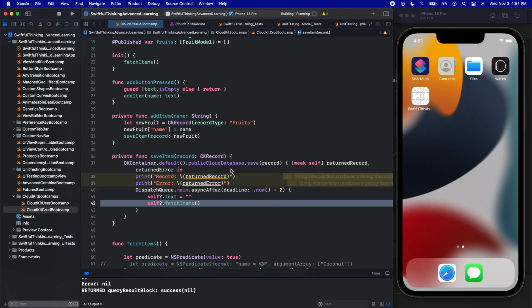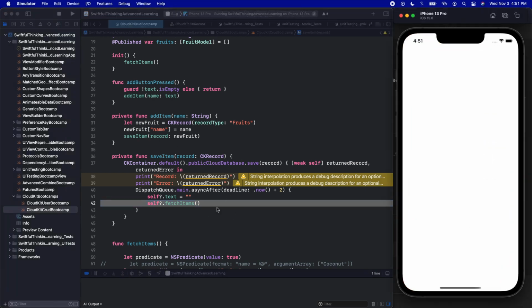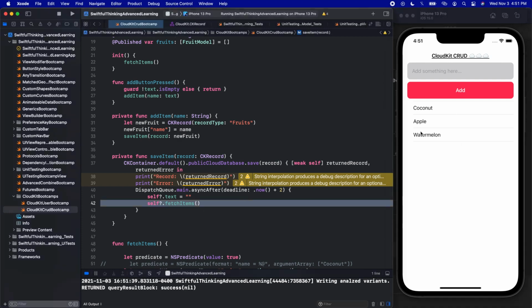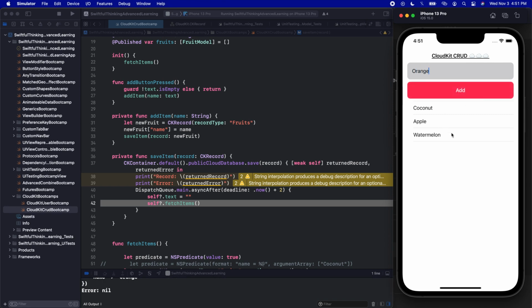I'm not really too worried about this because in a future video we're actually going to rewrite a lot of this CloudKit code to make it a nice utility class. But right now, I have my watermelon. If I add another one, an orange, hopefully it updates after 2 seconds. And cool, we got an orange here. In this video, when we go to add a new fruit, I just want to upload an image with that fruit.